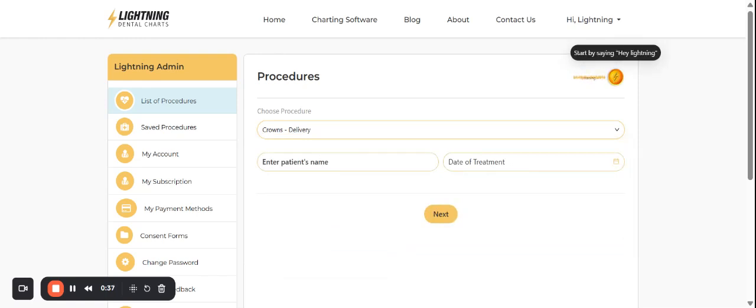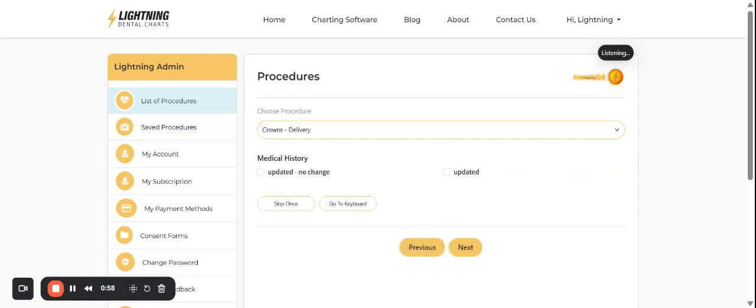Hey, Lightning. Hello, I'm Lightning Dana, here to help you create your chart at lightning speed. Let's get started. Patient name and date of treatment. Patient name, John Doe. Date of treatment, May 27th, 2025. Medical and dental history. Updated, no change. Proceed.